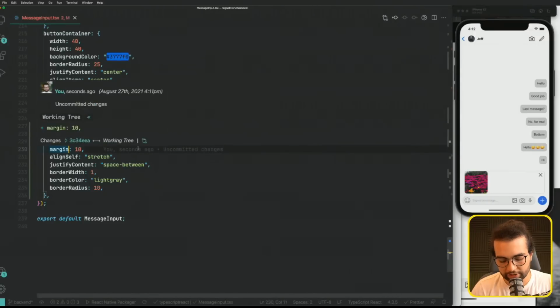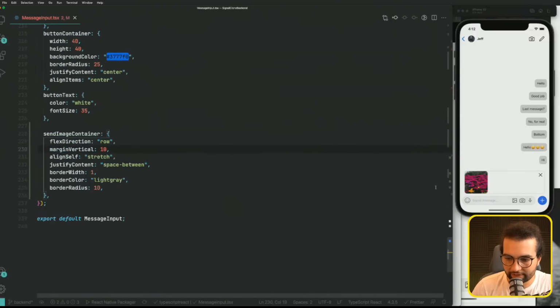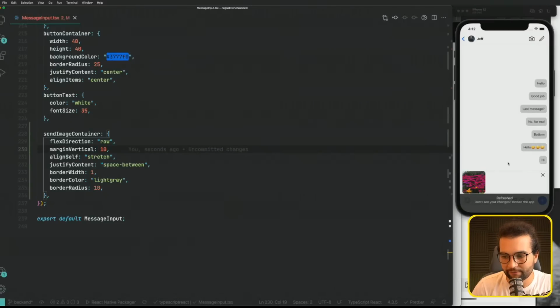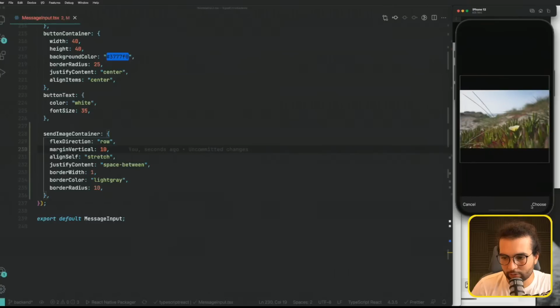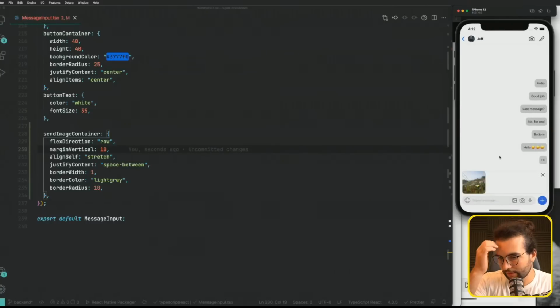I will do margin vertical because I don't like that it's not aligned here. Now it's better. Oh yeah. I can remove it. I can pick another one. Choose. Okay, all right. Okay.